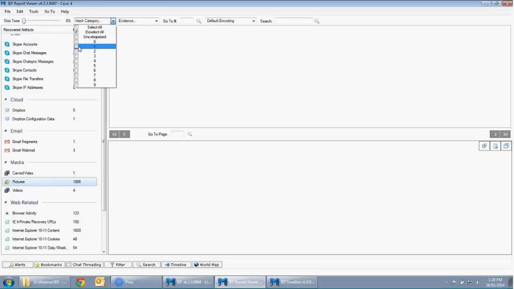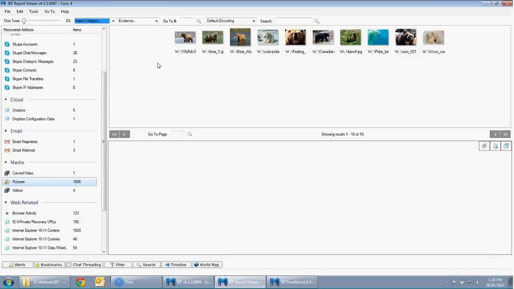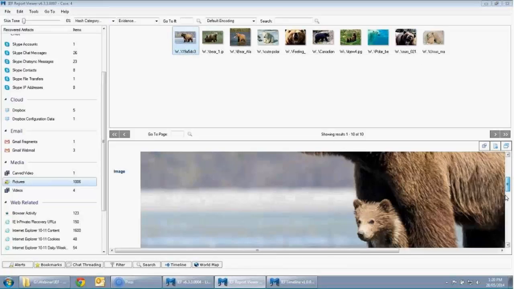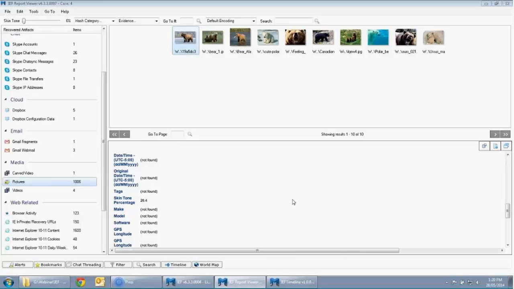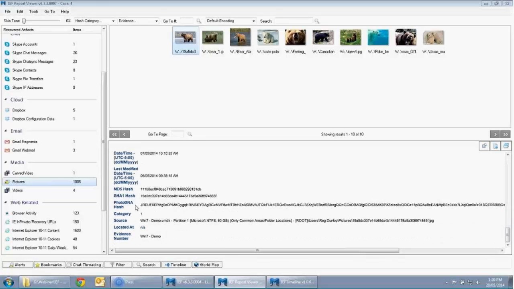And then I can just select a specific category. So I'm going to go with category 1 just to see which pictures matched on that hash set that I imported. So these are our sample category 1 pictures. If I click on one, scroll down, I can see all the metadata. This doesn't happen to have any, but if there was a make or model, GPS information in the picture, we would display it there. And then we've got our hash values. So we've calculated the MD5, SHA-1, and the photo-DNA hash here.